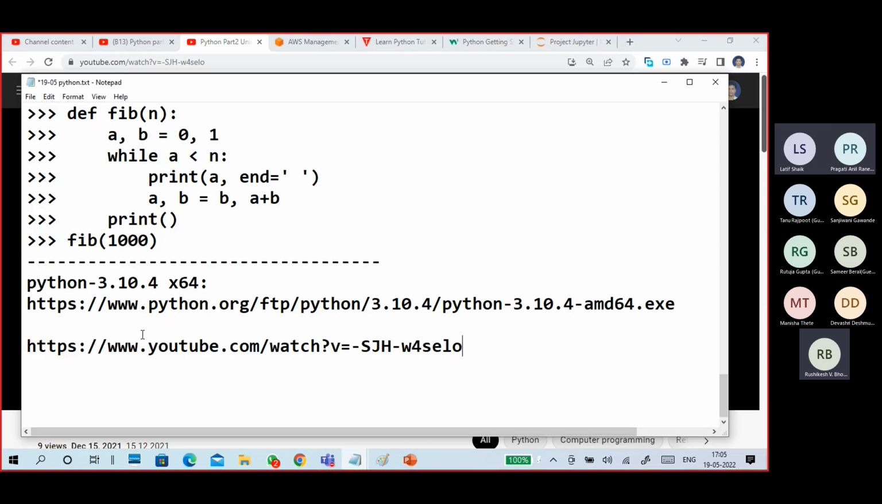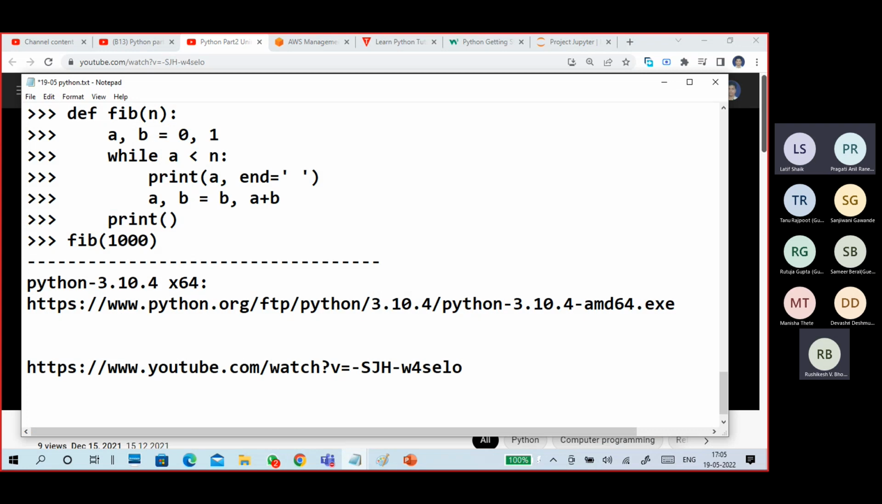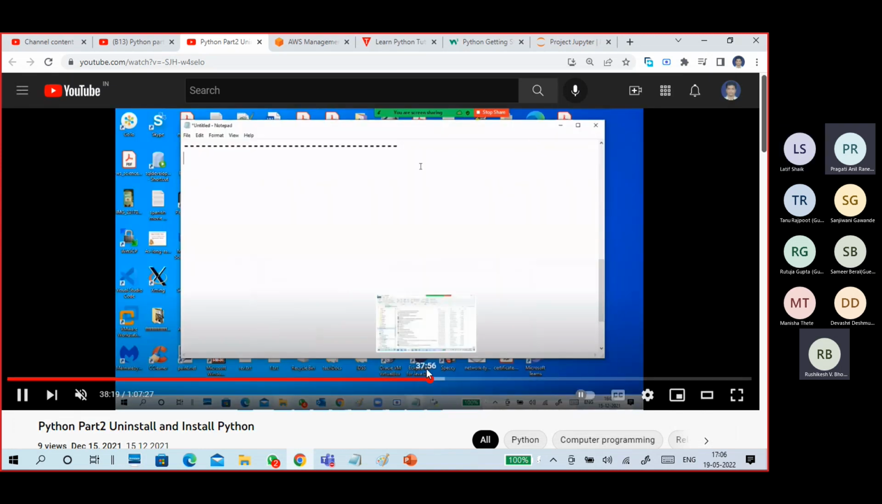So the installation video is for downloading and installing Python. Whatever the version is, the steps are the same. Go to the 38th minute. Up to a maximum of the 37th or 38th minute, the installation is there. So go for that one.